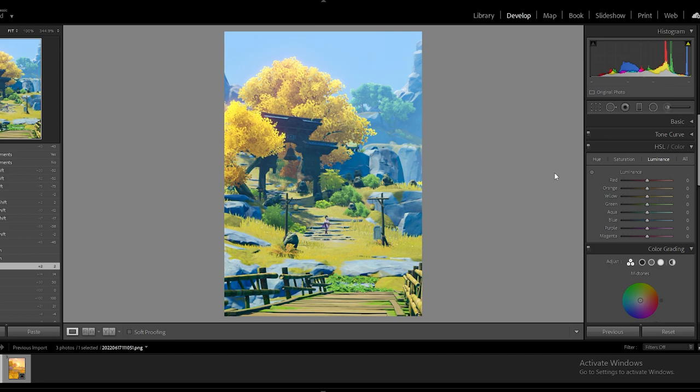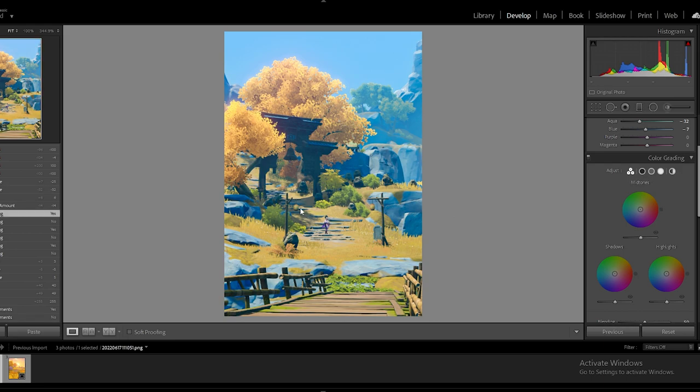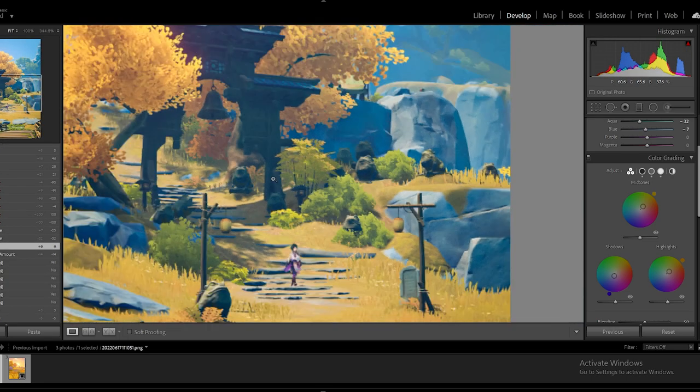So I went straight for the HSL here, and I adjusted it in a way that everything became, I guess, yellowish, like fall. And I went to color grading next and made it so that everything is much warmer and looks a lot more fall. And I added vignette and grain, so it looks a lot cleaner.